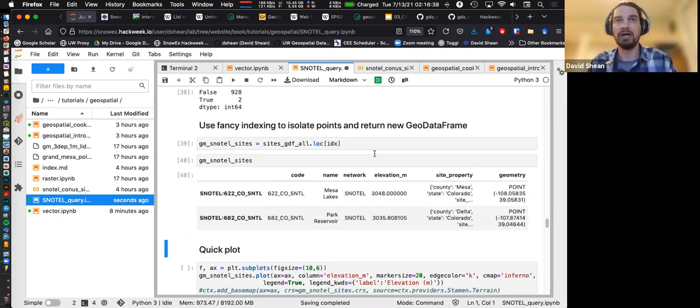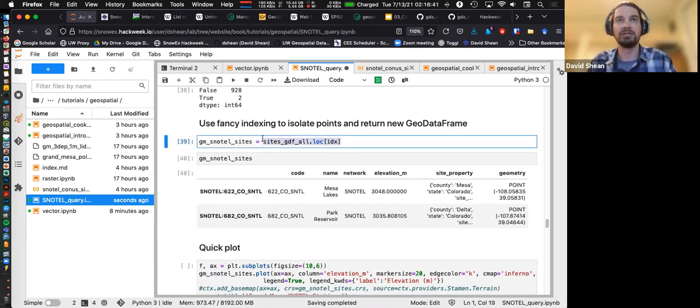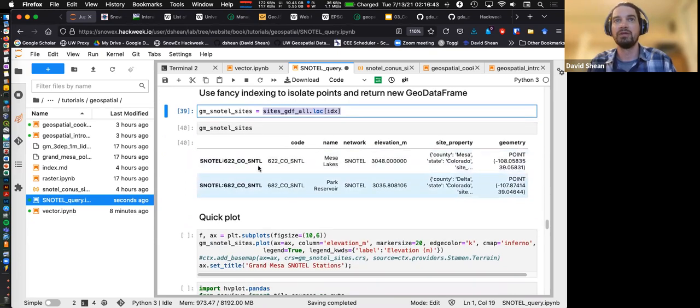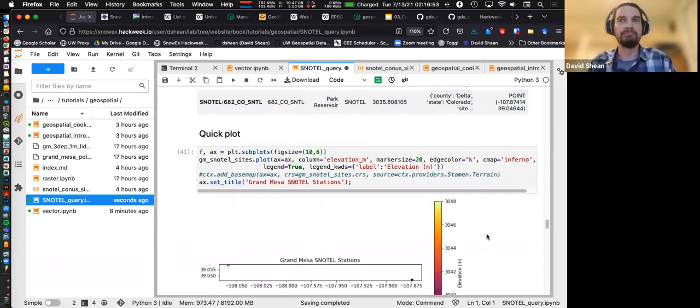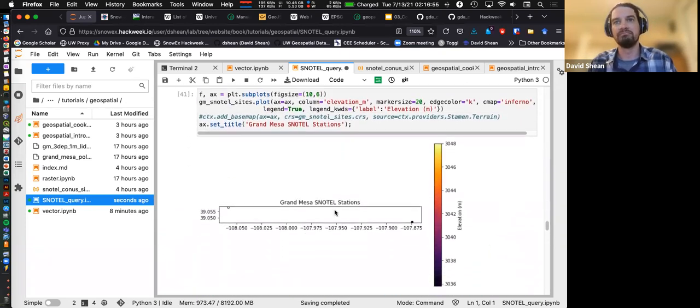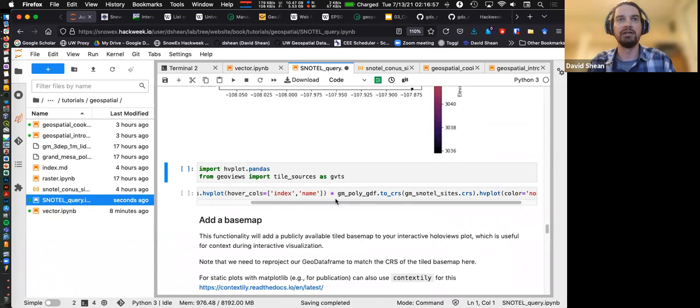So we do that, and here I'm just isolating those 2 sites. And we see these 2 here. So index 622 and 688. Maybe some of you know these names, Mesa Lakes and Park Reservoir, and there's their coordinates. Plot them up. Okay, that's not very useful, but there they are.